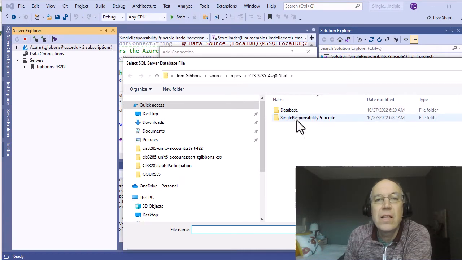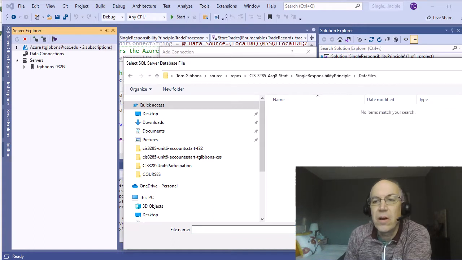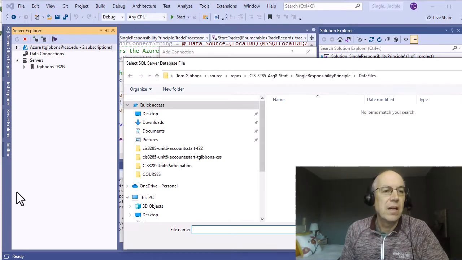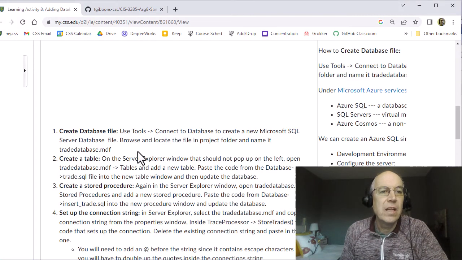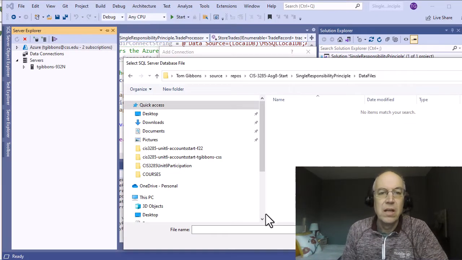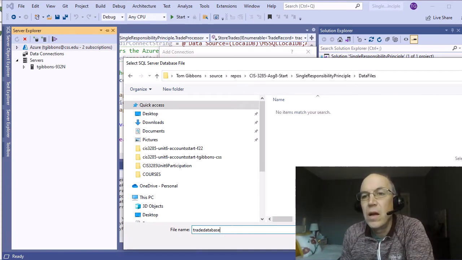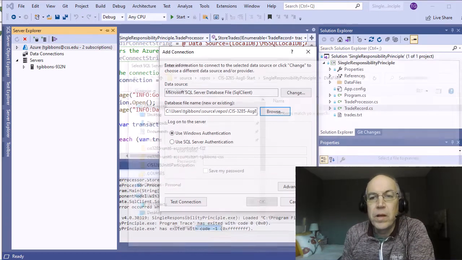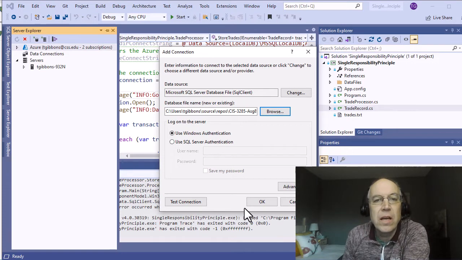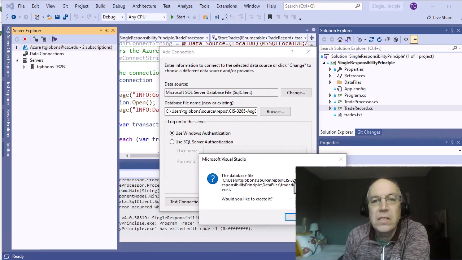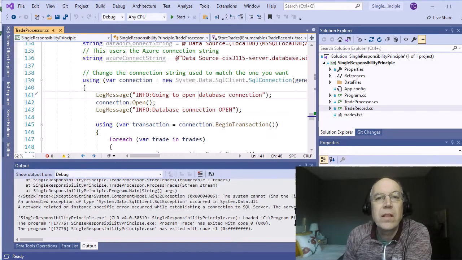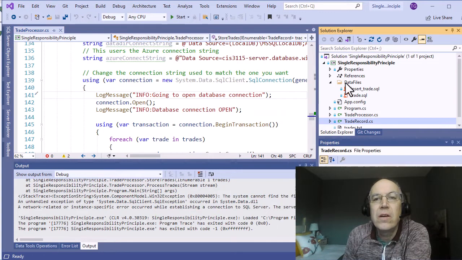I'm going to go inside the subfolder here, and I have a folder for data files. I'm going to put it in there, and I'm just going to call it, what did I call it in the notes? Trade database.mdf. So I'm just going to give it a name, trade database here, and hit open. I'll say okay. It'll say the file doesn't exist, and it's trying to create trade database.mdf, and I say yes. It will create that, so that'll be created here in this data files folder.